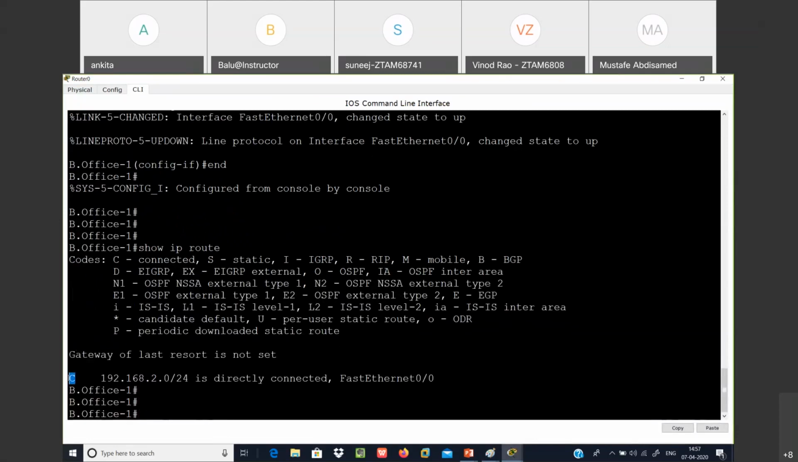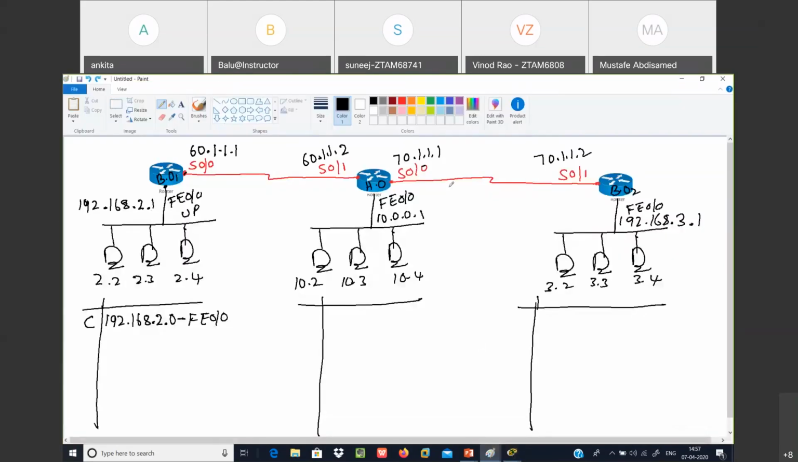The first one is code C, connected. 192.168.2.0 is directly connected to which interface, guys? Fast Ethernet 0/0. The same as for the head office router, 10.0.0.0, Fast Ethernet is up. Branch office 2, Fast Ethernet is active.